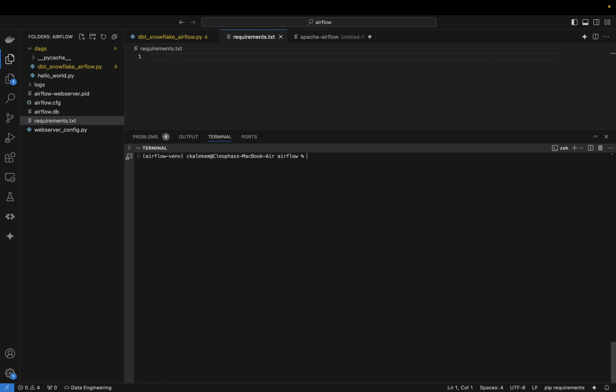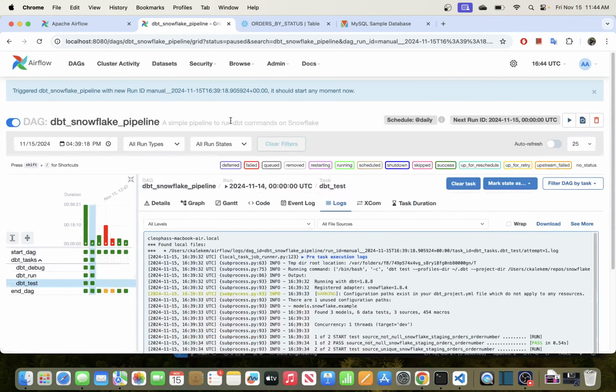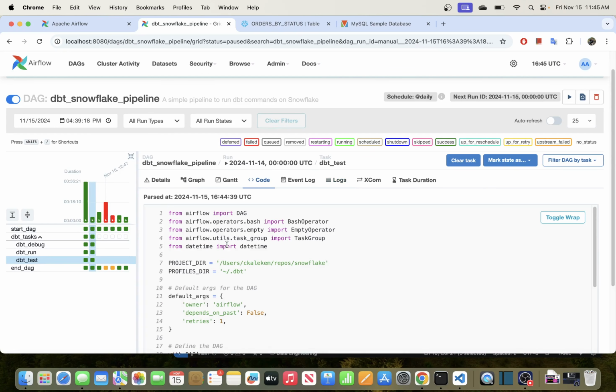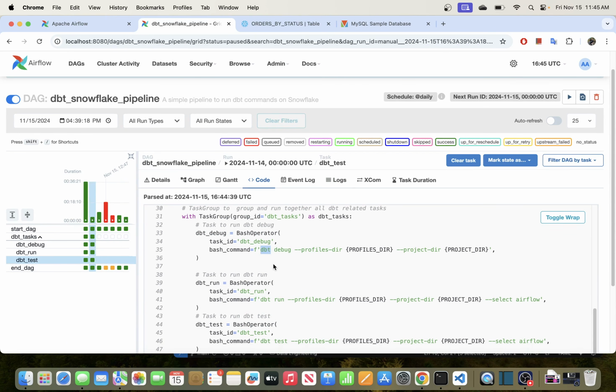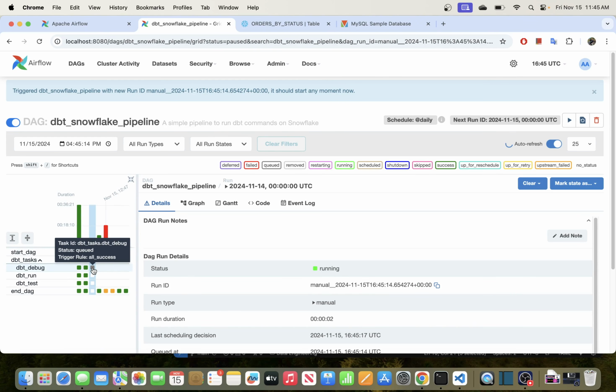Okay, so now since we have uninstalled those two libraries, so that's DBT core, we have uninstalled it, and we have also uninstalled DBT Snowflake. So then if we attempt to run this code again, you will see that most likely we'll get some errors, and the errors will be coming because of this command here, DBT. So Airflow will probably not know this DBT command. So let's do that and see what happens. So let's run it. And most likely this one is going to fail.